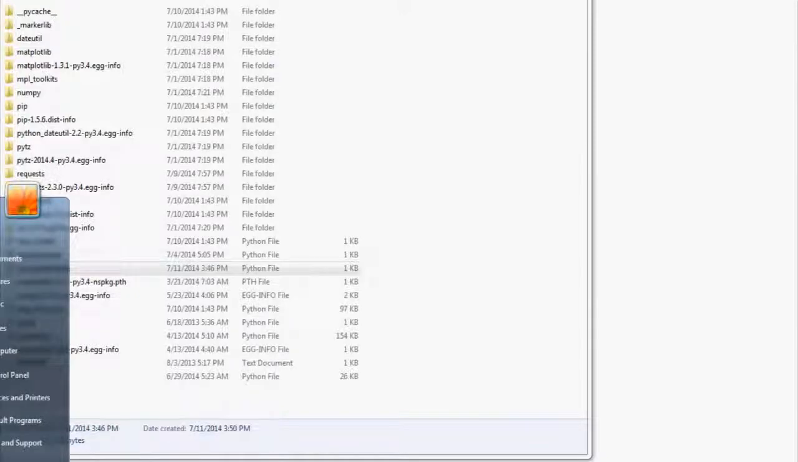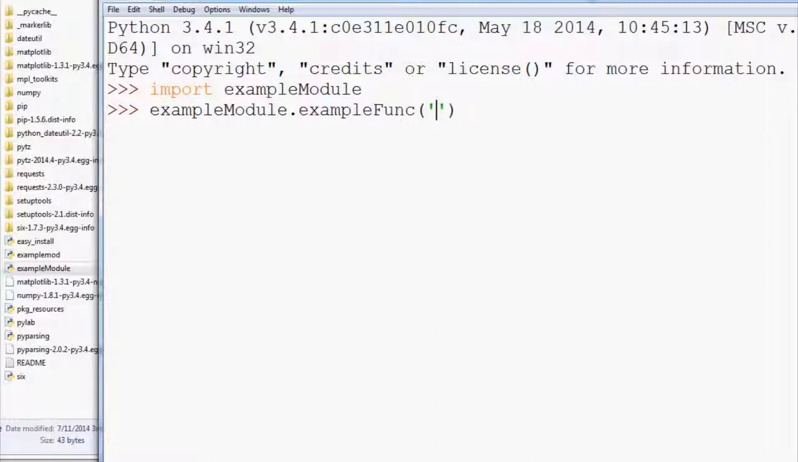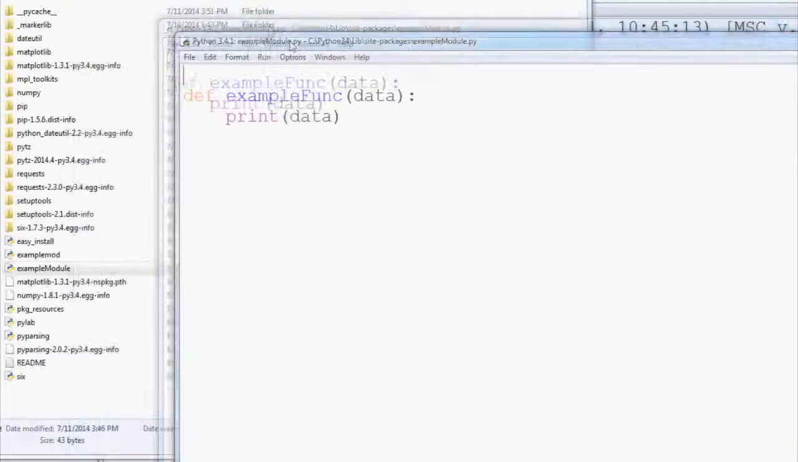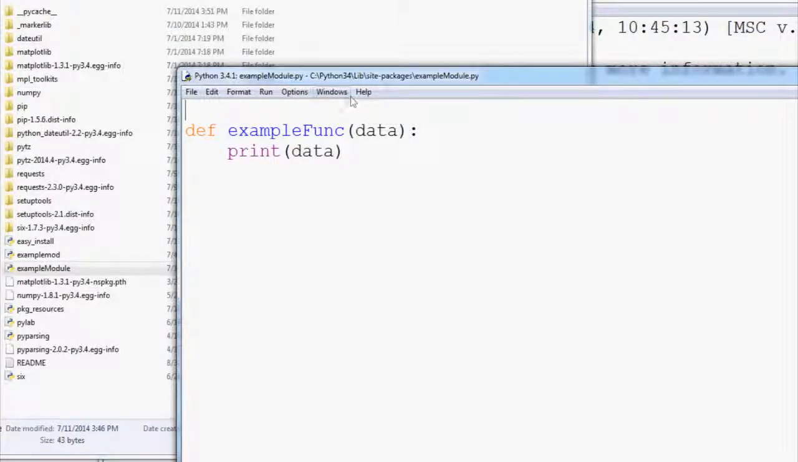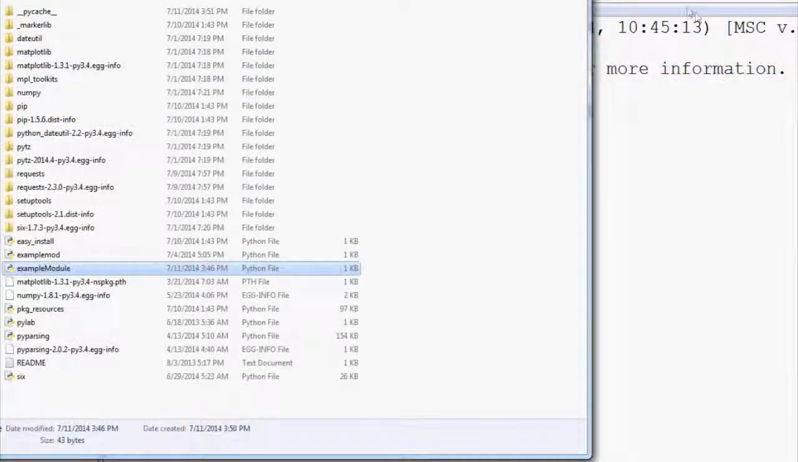Now if I do the same thing I did just a minute ago and open up our interpreter, we should be able to say import example_module, like that, and we were able to do it. Then we can do example_module.example_func and pass yay, it worked. And there we go, it prints out yay, it worked for us. And that's all there is to it. Again, this module is just a simple Python script, and we're treating it like a module.